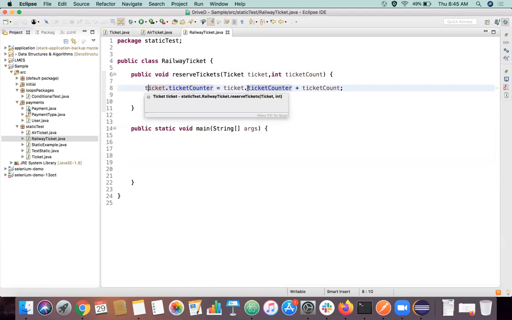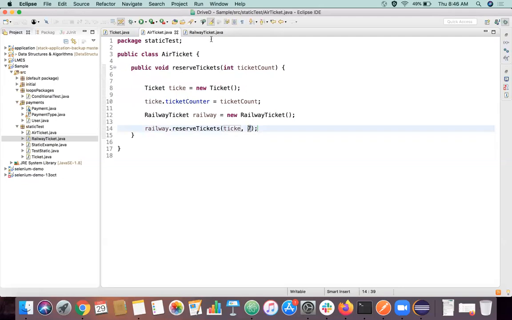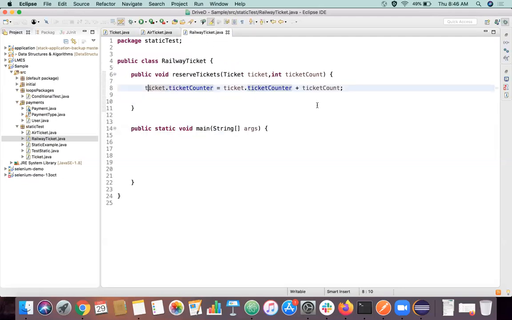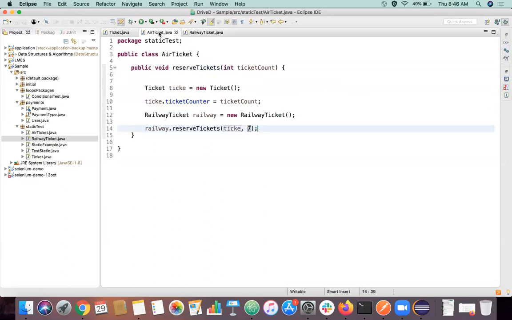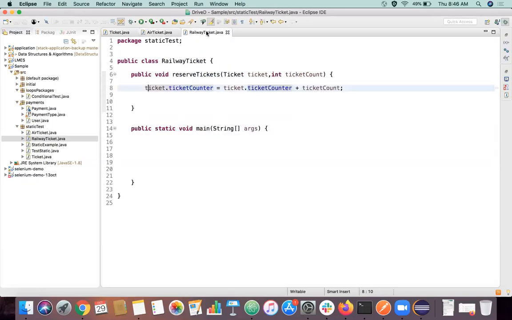It's kind of too much complication, too much passing of objects here and there, creating an object here, passing reference here and there. You cannot manage that in a very large project, right? So instead of that, if you just make it a static, it becomes a common reference for air ticket also, railway ticket also. I can just go and increase that counter based on the previous example we saw.